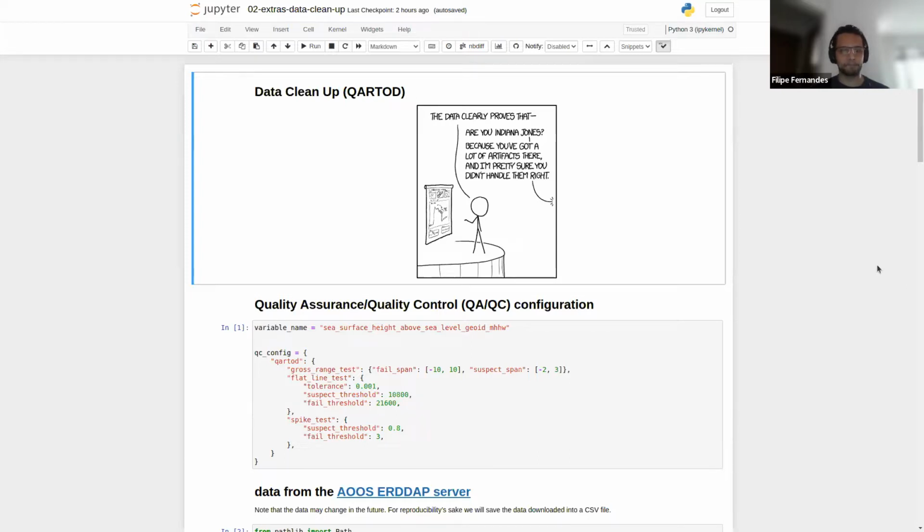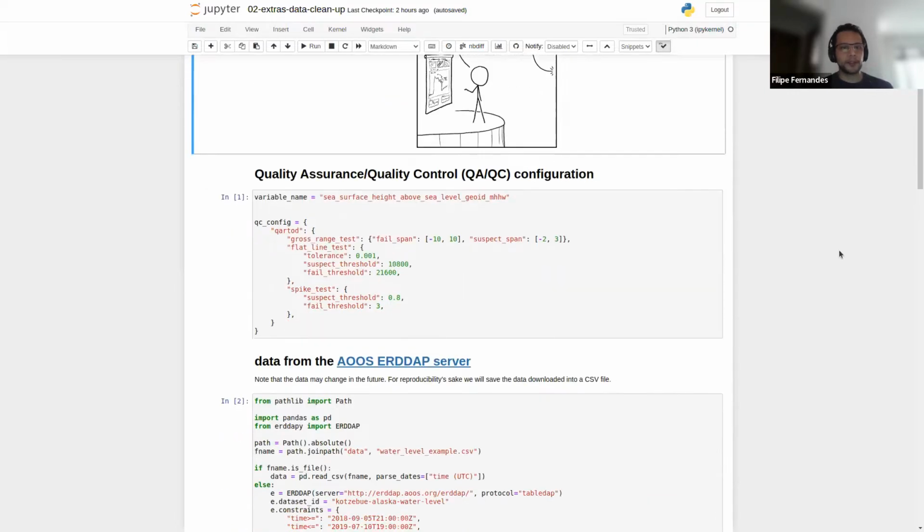This is a library called IOOS QC that's all based on the QARTOD manuals. And what I like about this library here is that you can create all the rules and then reuse them for many different data sets. Because the QARTOD QA/QC tests are pretty generic. They're the very first thing you do on the data. They're almost near real-time QA/QC.